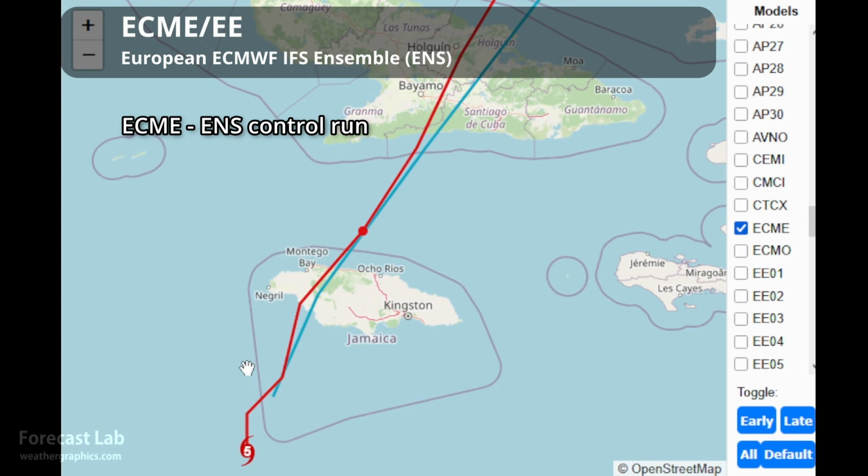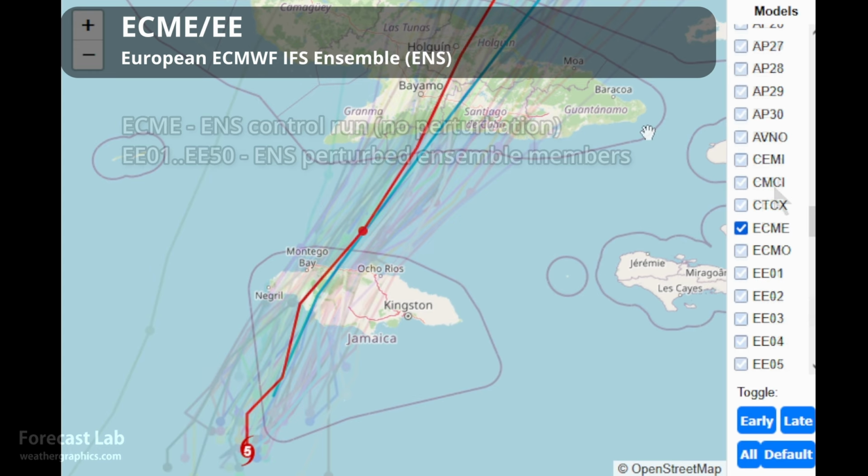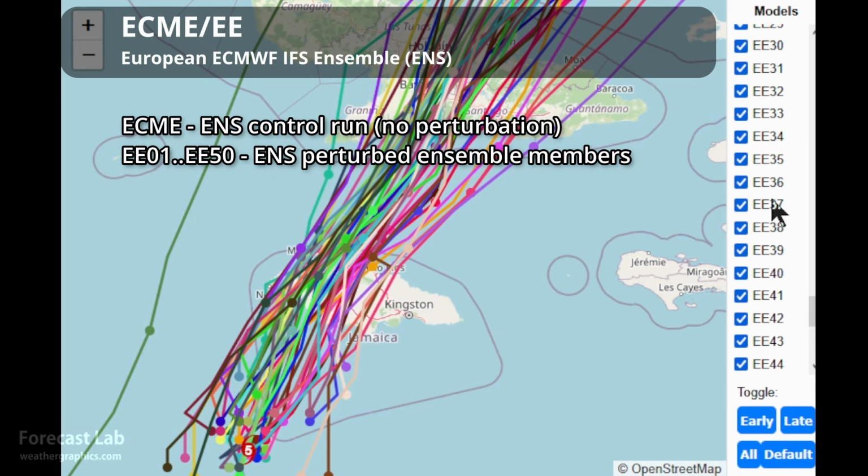The product ECME is the control member, which is run without any perturbations and is a benchmark path. And the EE fields, those are the individual ensemble members with perturbations. Those run from 01 to 50, and they can be viewed individually to show the spread of possible scenarios.